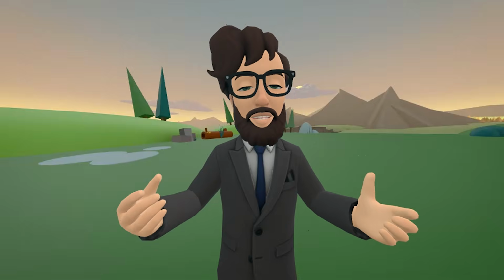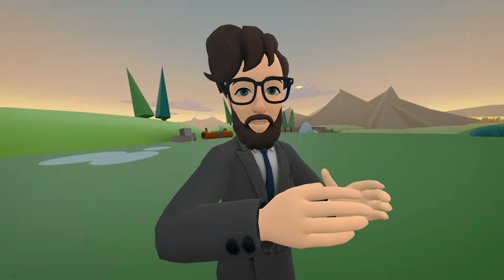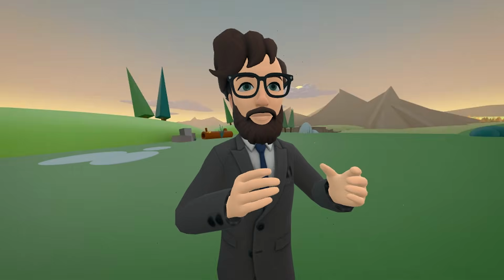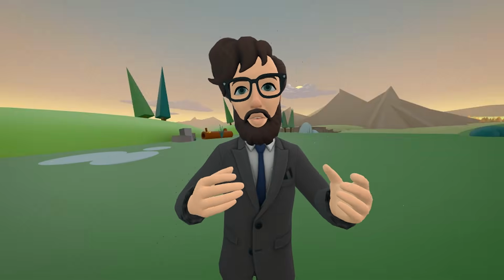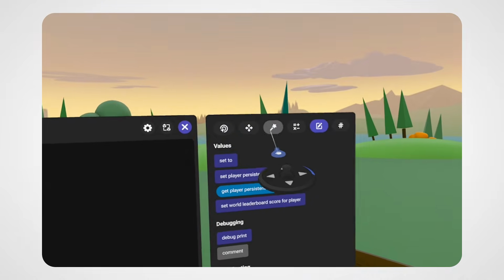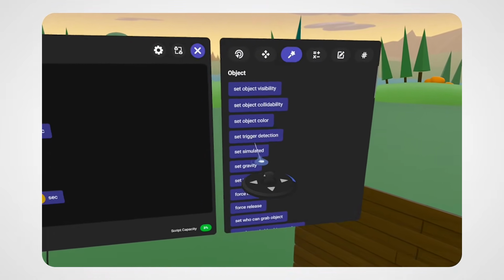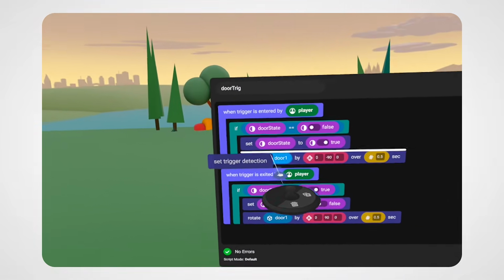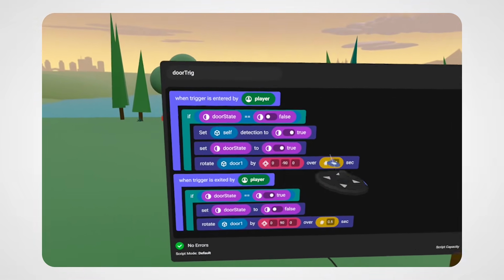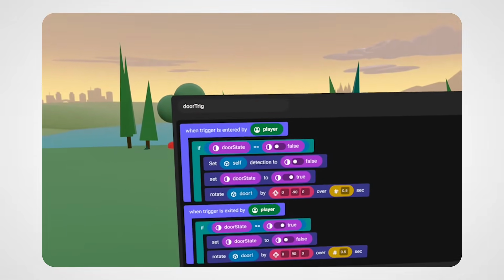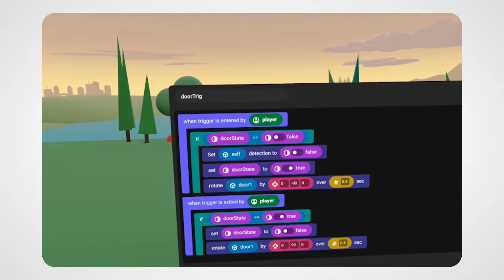I simply need to tell my trigger only to detect player collisions once my door is fully open or fully closed, and not to detect collisions when my door is mid-animation. So to do this, I'll navigate to my Actions tab and find the Set Trigger Detection code block. I'll drag this in under my first if statement and just make sure that it sets itself to false. So now my trigger will stop detecting player collisions once it has been activated.